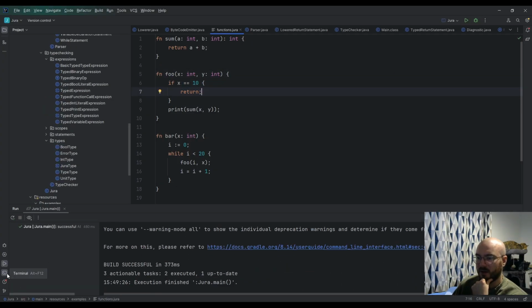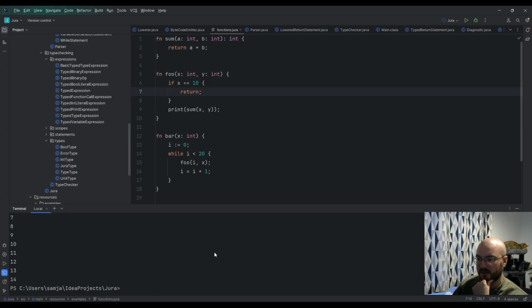Oh, I don't think I compiled it after I changed it to 20. I think that was the problem. Yeah. Okay. And look, we skipped 15, so the return worked. We're not done yet, but we're so very close.